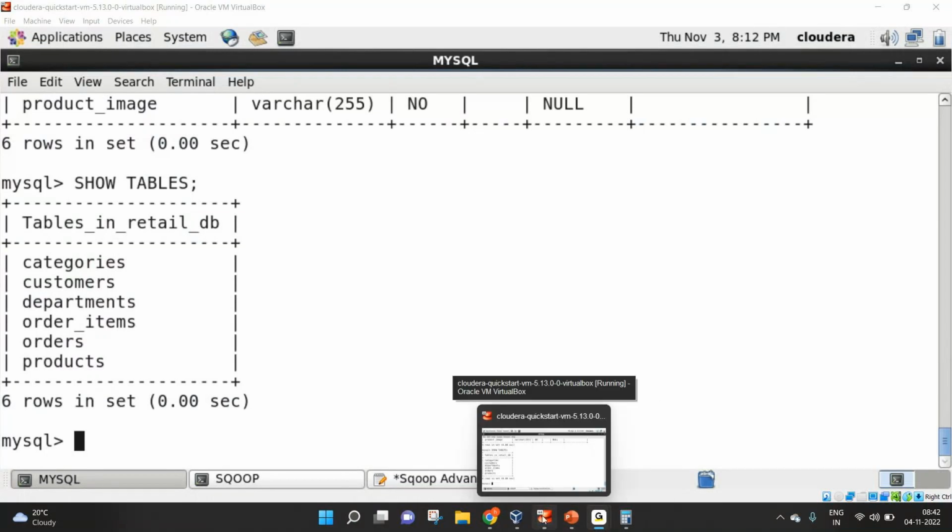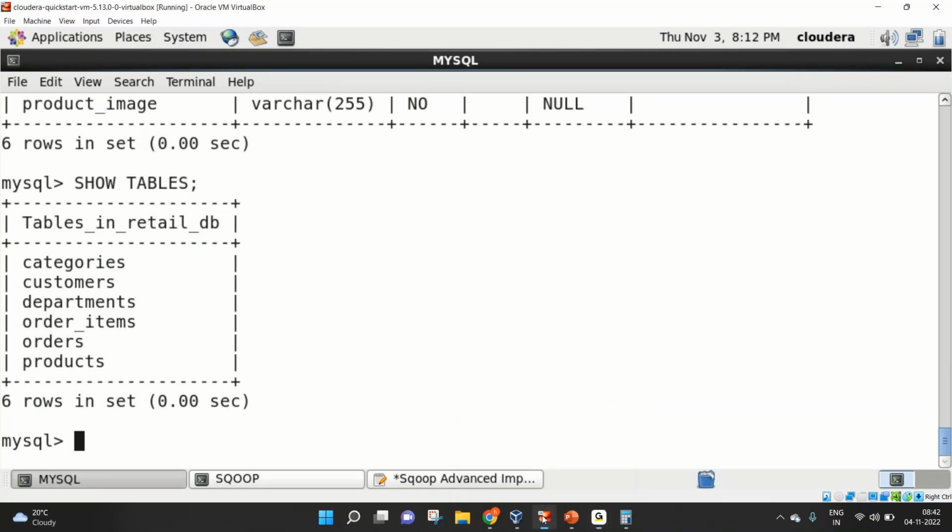The answer to that question is CTAS. So CTAS is something that people use. CTAS stands for create table as select. Let me use that.